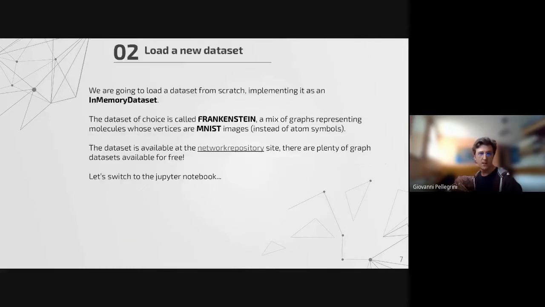So let's start with how we can create our own dataset in Pytorch Geometric. Last time I briefly introduced the fact that we have the Dataset class and a subclass, InMemoryDataset, which is used for datasets which fit entirely into your computer memory, in your computer RAM.